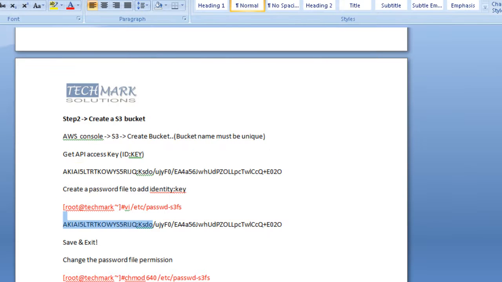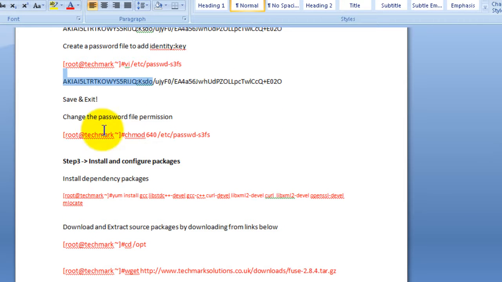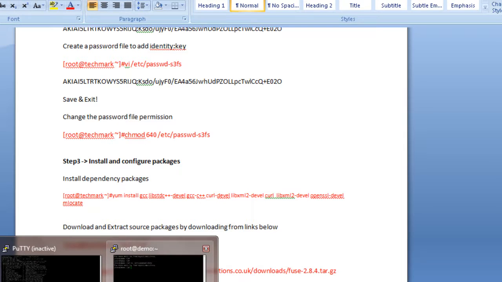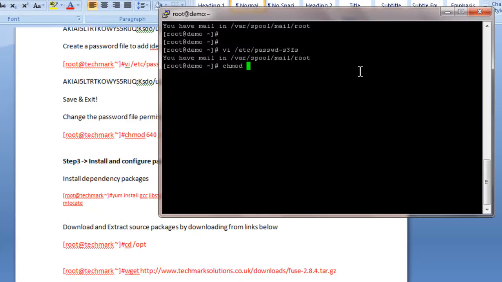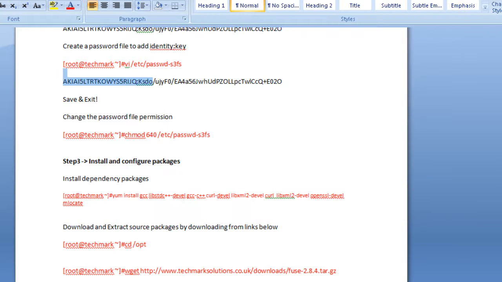After saving this file, what you can do is set the permission here to make this file secure. Say chmod 640 and the password-s3fs file. This is now secure with the given permissions.